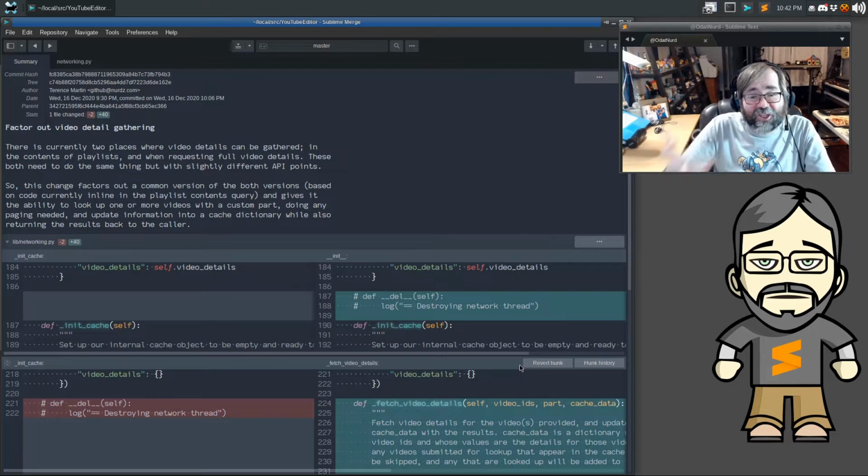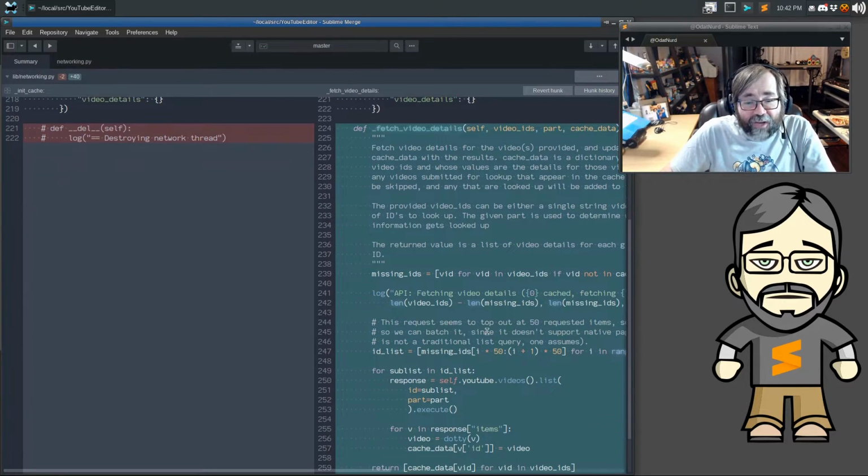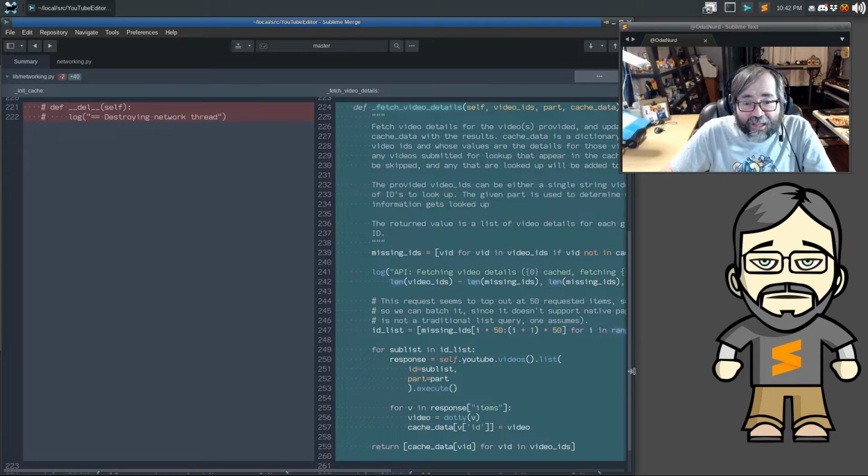So we need to actually fetch information down, and because we need to do it in two places, do we want to have the same code in two places? No, we do not. So we implemented fetch video details here, which is this bad boy. It's basically the code that is in the existing method, and if you watched the live stream yesterday, then you would have seen this sort of action here. This one is slightly different.